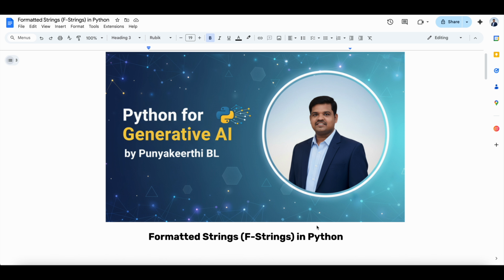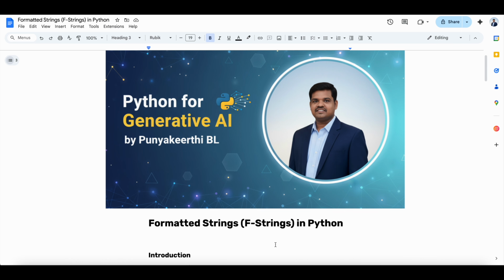In this series, we are focusing on Python basics that will help us build a strong foundation for implementing generative AI concepts. So let's dive in and start today's session. Today's topic is formatted strings or F strings in Python.